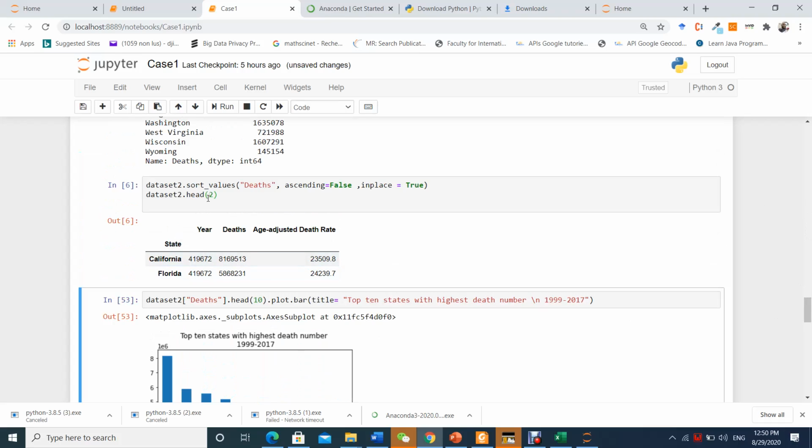So here, when you put 2, it will give you the 2 top cities which have the highest number of deaths. If you want the top 10, you just put head 10 and call it. This keyword I also didn't explain: it means ordering by ascending equal false, so from the biggest to the smallest. When we say ascending true, it will be from the smallest to the highest.